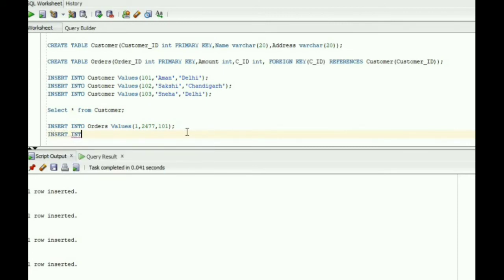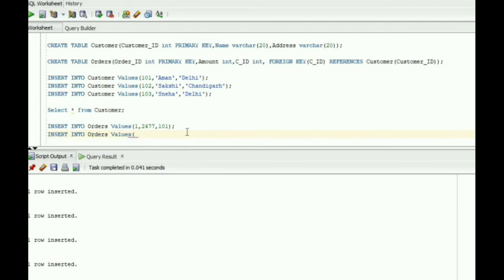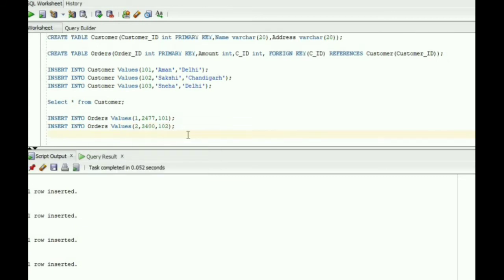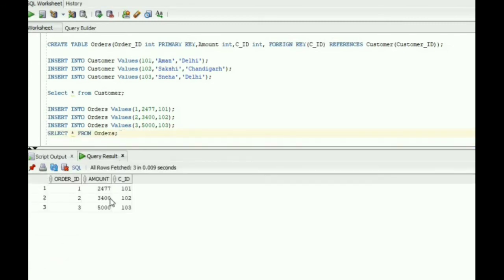In the same way, we will insert 2 more rows. Now 102 is available in customer table in the customer ID, so we can insert into the child table. I have inserted 3 rows into the orders table. Now we will fetch the data from the orders table. You can see there are 3 rows present in the orders table.